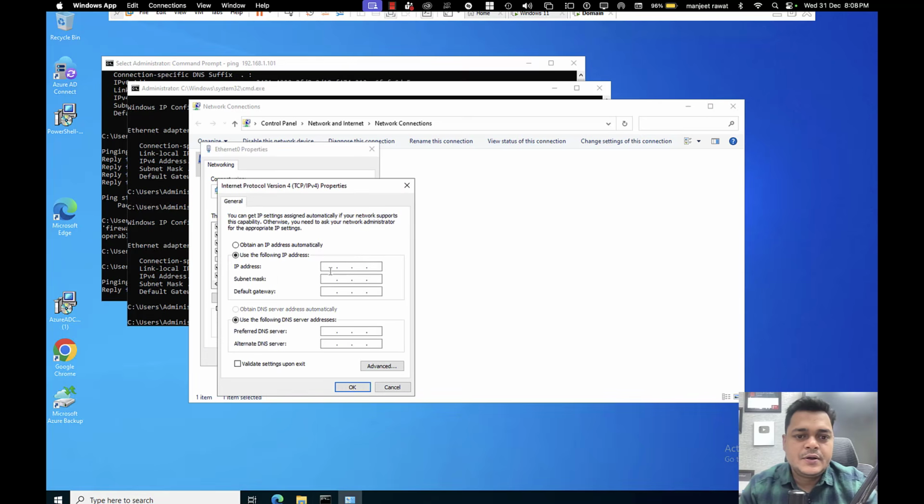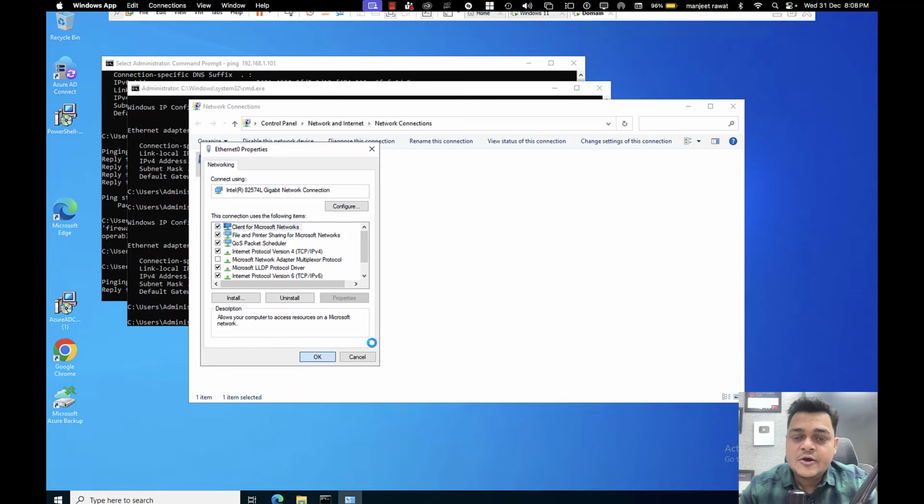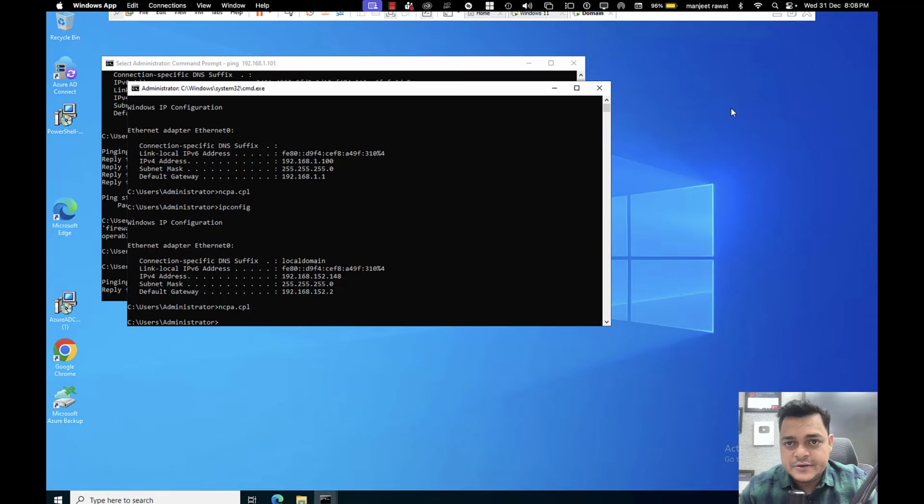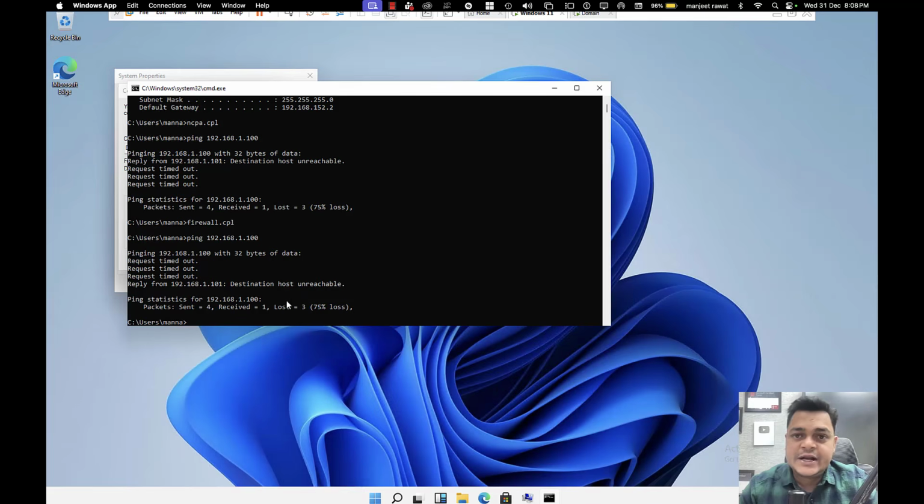IPv4, configure 192.168.152.148, gateway 192.168.152.2, and 192.168.152.148 as the preferred DNS, alternate 8.8.8.8. This is the IP address for our domain controller. Fine. So we are using a NAT connection to provide communication between each other.